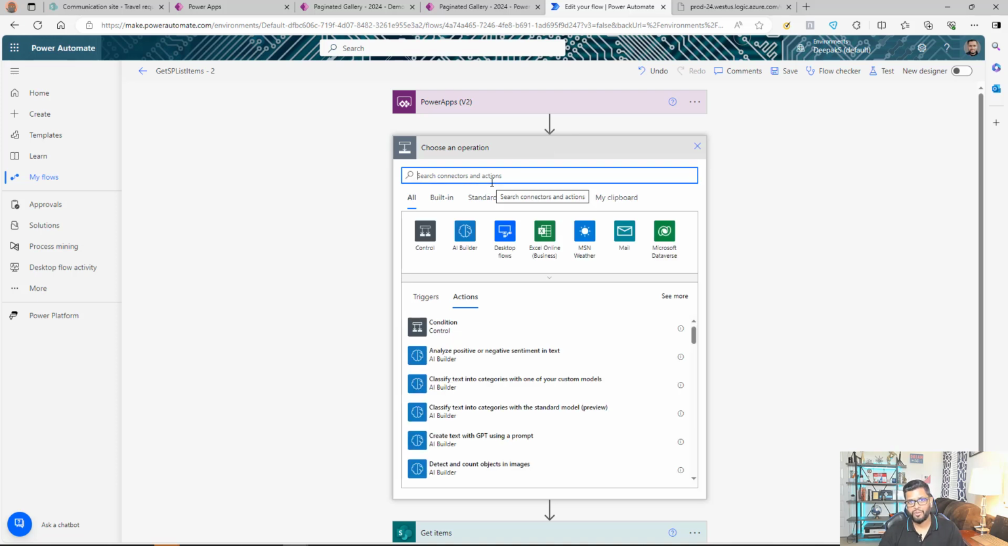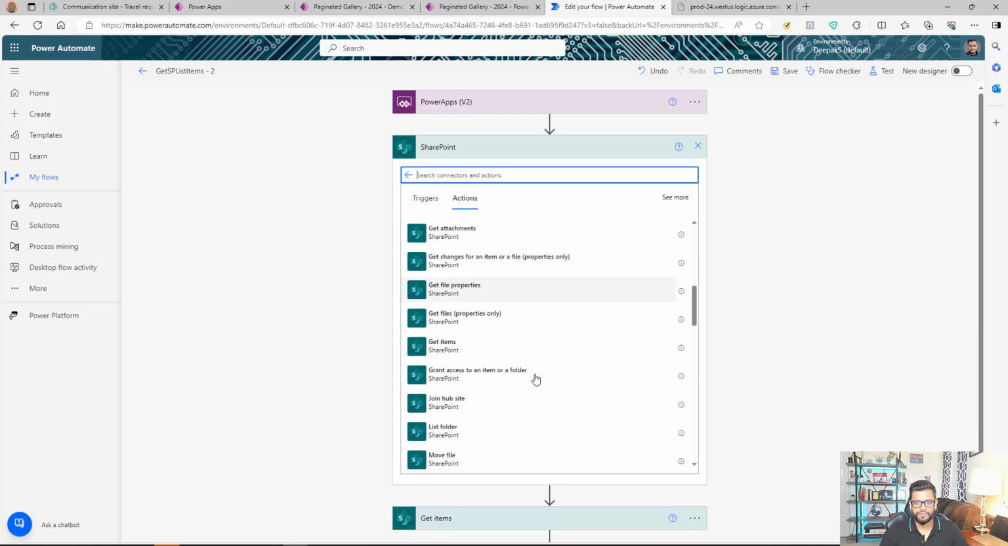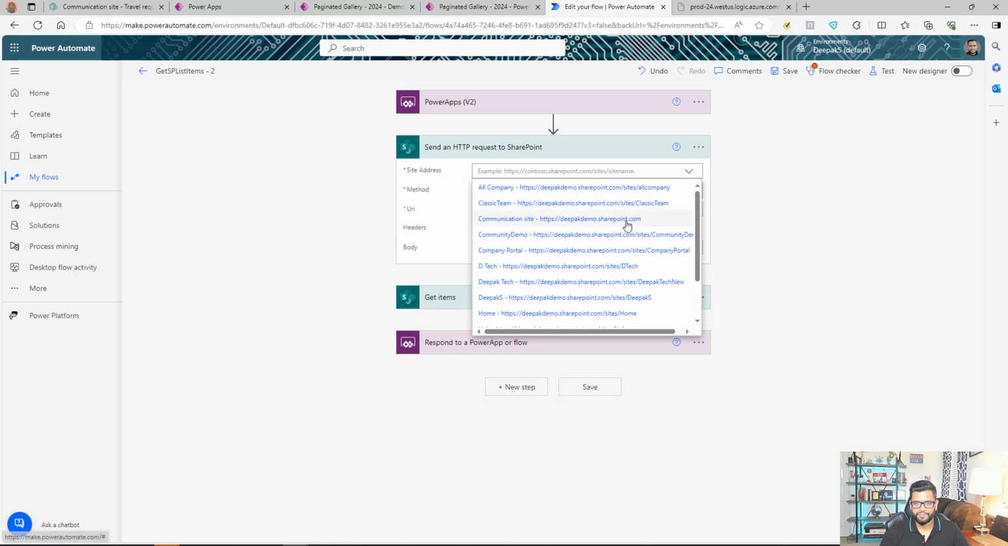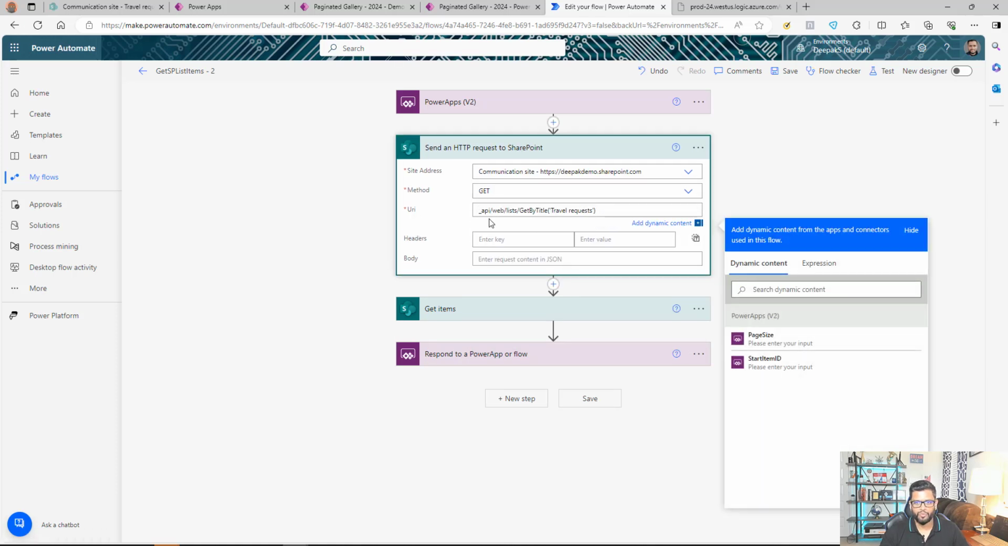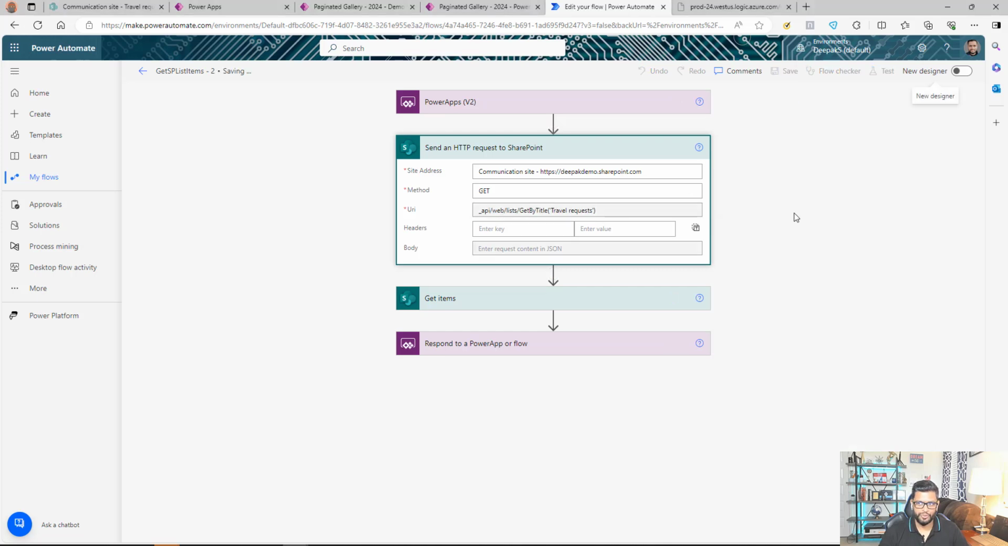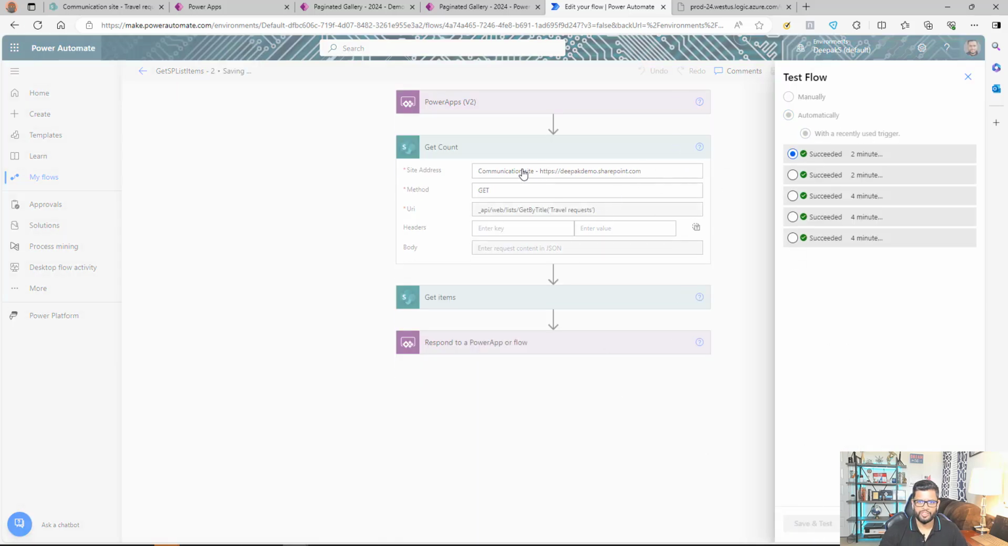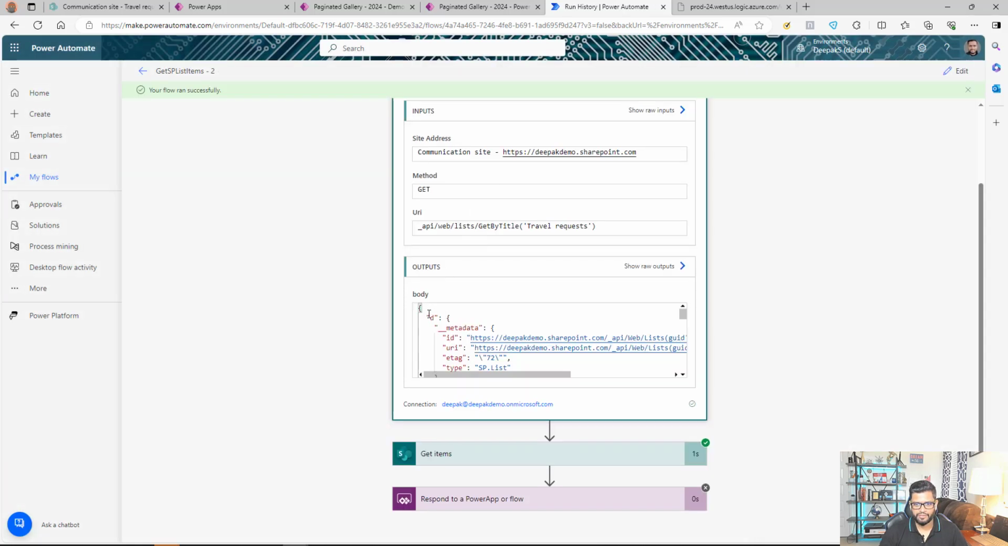This is just to get the total number of items in a list. Okay, SharePoint, and this time we're going to use Send an HTTP request to SharePoint, because what we are trying to do is get the total number of items. I'm going to select my site address, and in the URI, this is what we're going to use. I'm going to save it and run this flow manually, and then I will show you what response we're going to get. We're testing this just to see this particular API call. If you look at this, this is the result that we got. We have the d, and if you scroll down, ItemCount. So this item count is the total number of items.